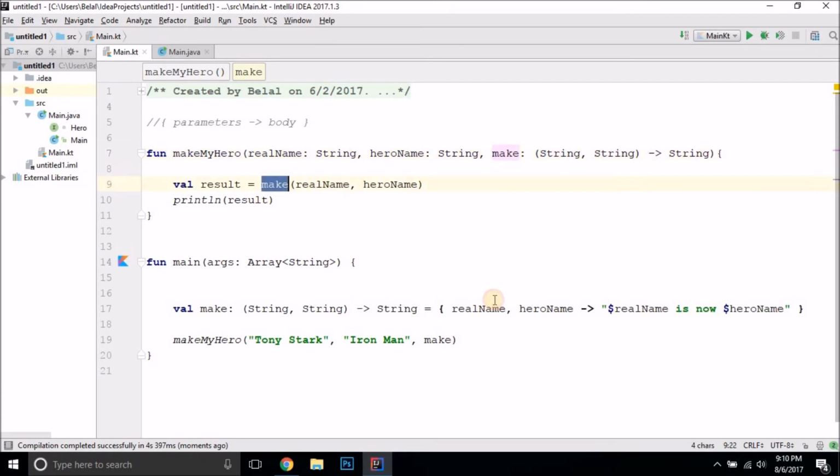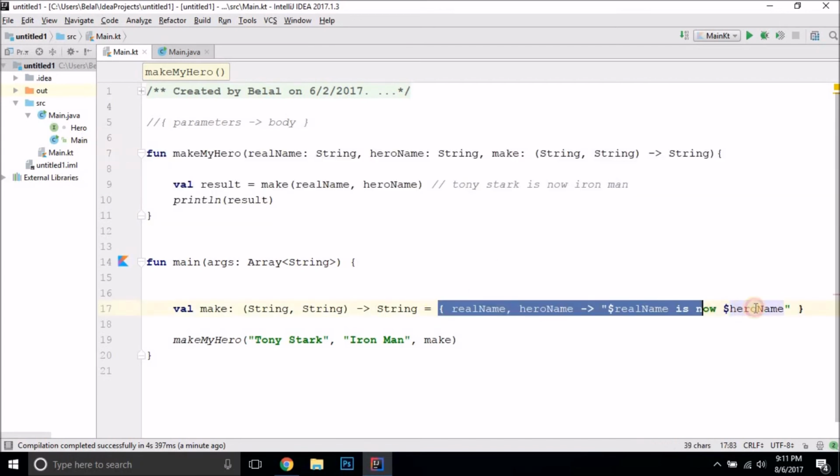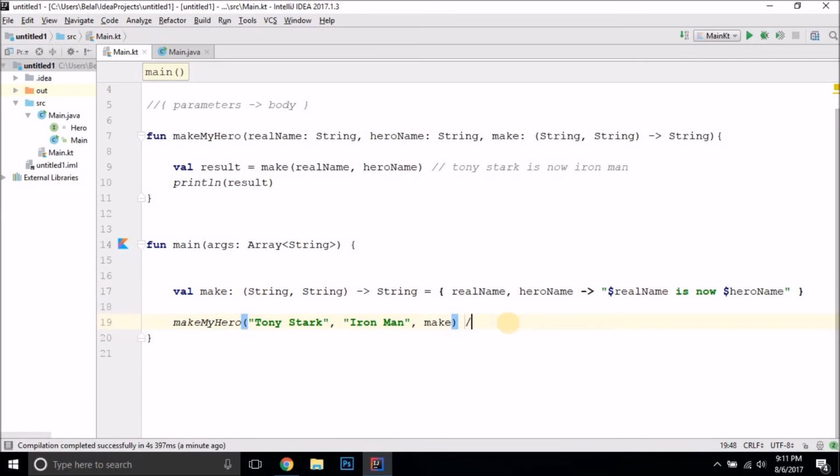So we have make this expression. So here what is happening? It is simply the Tony Stark is now hero name which is Iron Man. So this thing is happening here and getting stored inside this result, and we are printing the result. So this is called a higher order function and this is called a lambda expression. So this is the first way, method 1 of calling a higher order function.